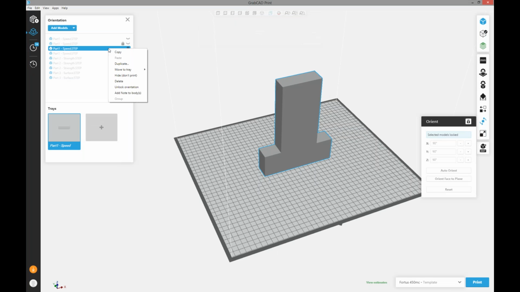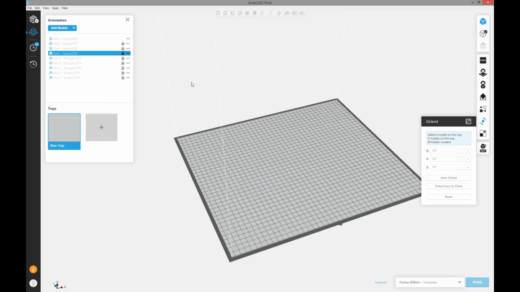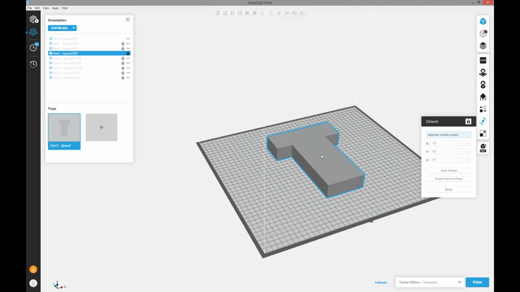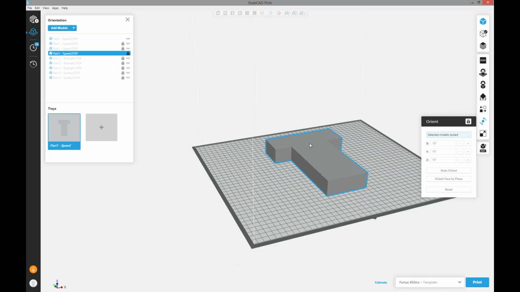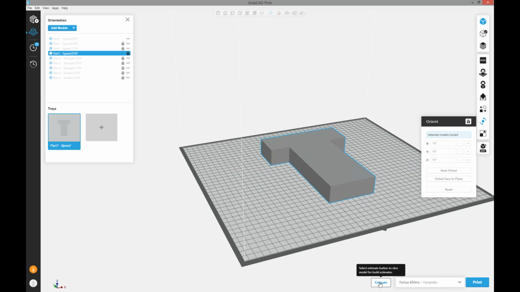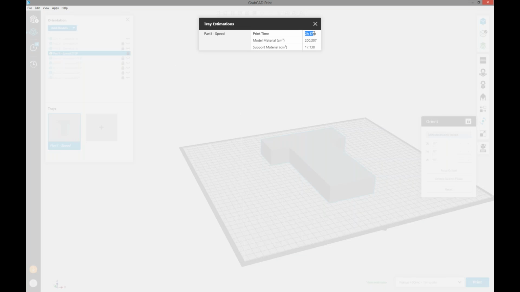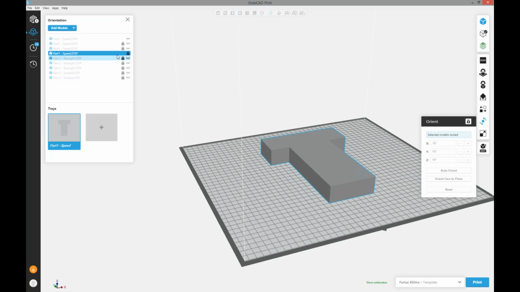However, we learned that it's good to have the Z height minimized and put the part as flat as possible. And if we look at this example and estimate the time, it's only 2 hours and 17 minutes. So with this simple geometry, we are already saving 20 minutes of time. And if it were a more complex geometry, we would probably be saving a little bit more.